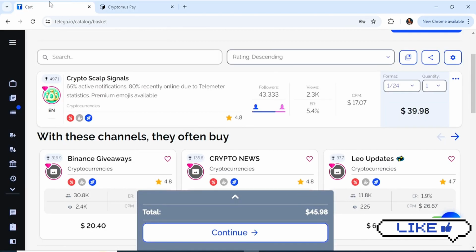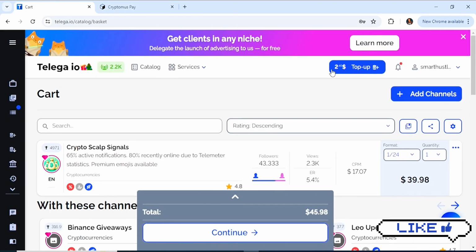And that is how I deposited. As you can see, if you go to my account, you discover I already have $2. So this is how you can definitely run an advert on Telegram.io. But what if you have a channel and you want people to run adverts on your channel? If you want to know how to do this, click on this video that is coming right now. Let's go.